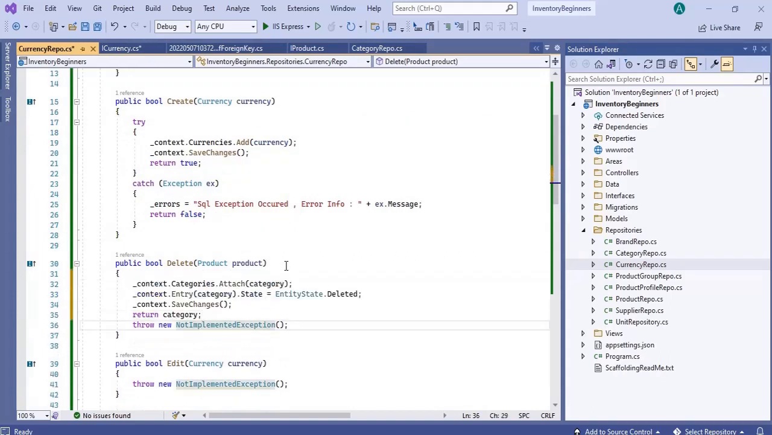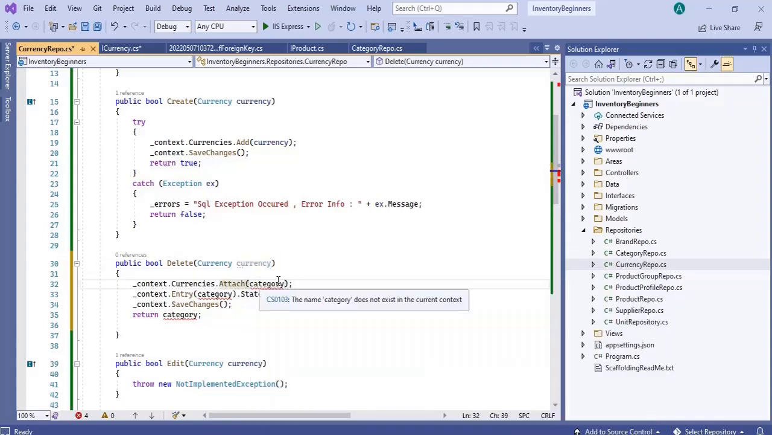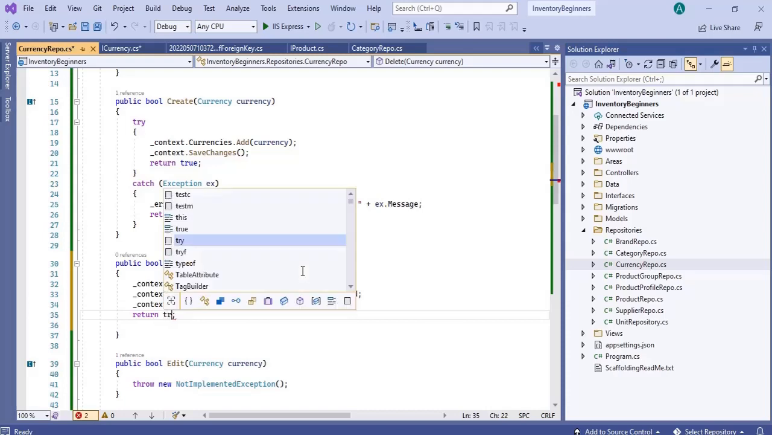Then paste the copied code to the delete method of the currency repo. And change context.categories to context.currencies in the pasted code. After that, change the parameter name and parameter type of the pasted delete method to currency. And then change all the occurrences of the word category to currency. And then change the return value to true.